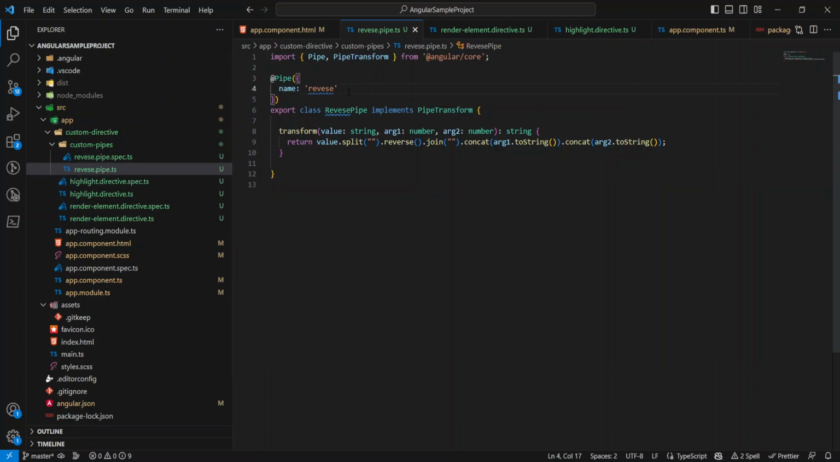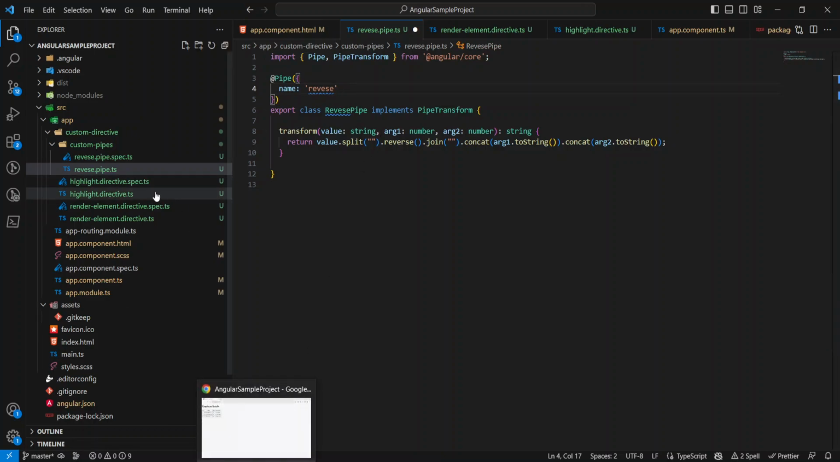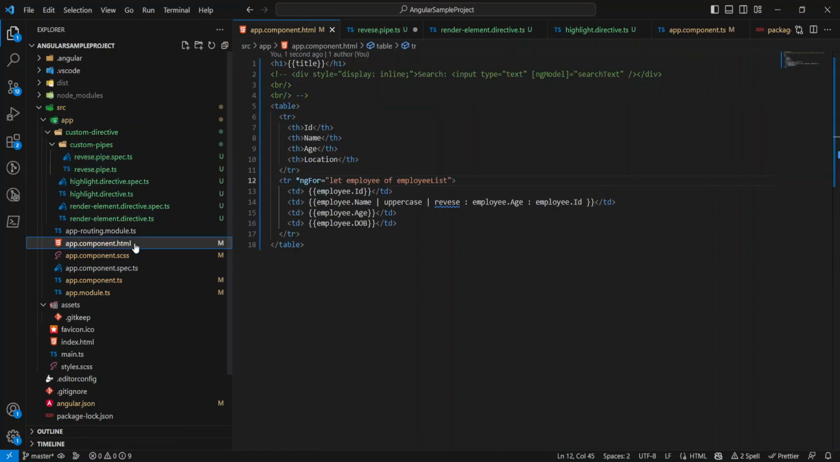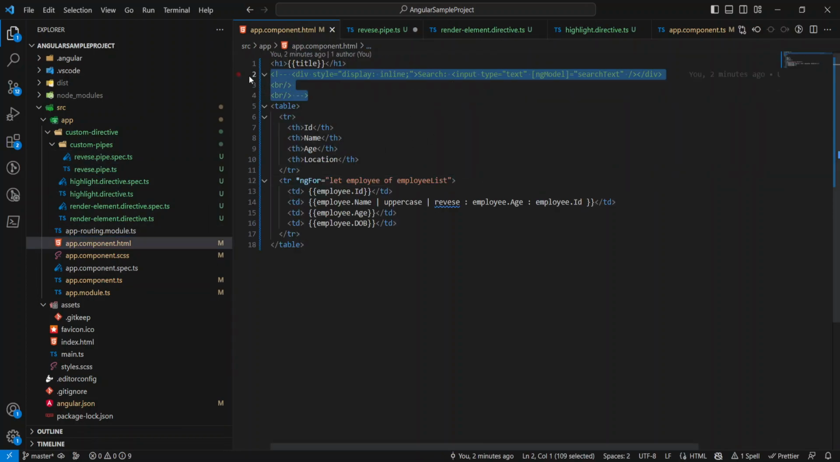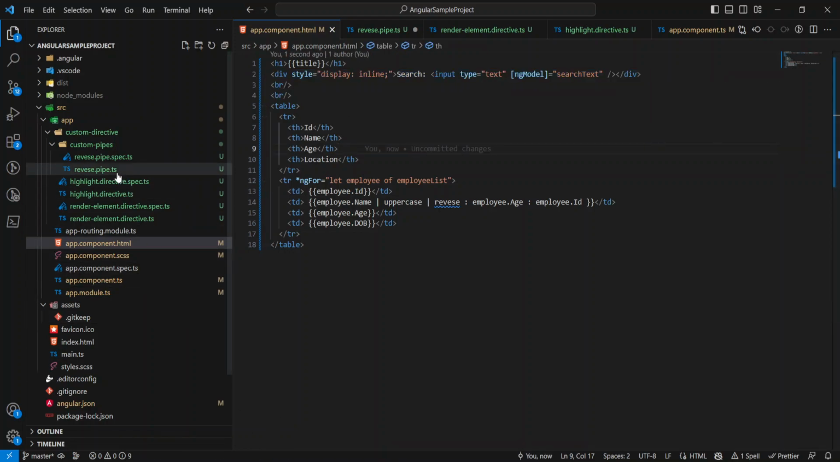There is a concept of pure and impure pipe. By default pipes are pure. So the pipe that we have generated is pure. If you want to see the difference between how pure and impure pipes work, we will go to this one.